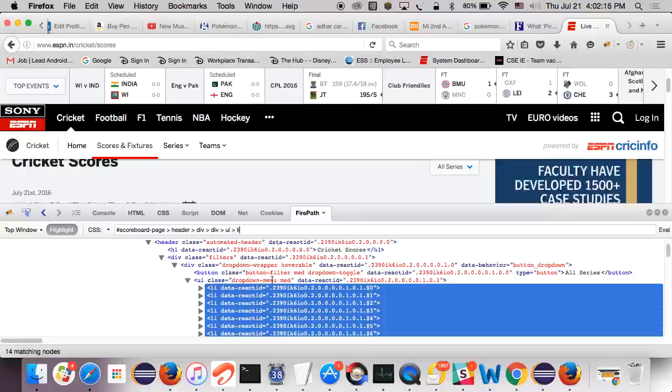Or you can just give, instead of traversing through the XPath, the element or the tag right after scoreboard page. You can just give li space li. That should detect. I'm just guessing. Like this? Yeah.